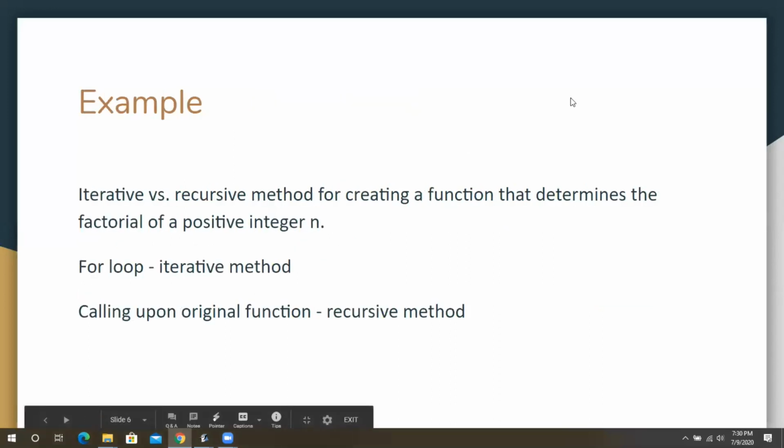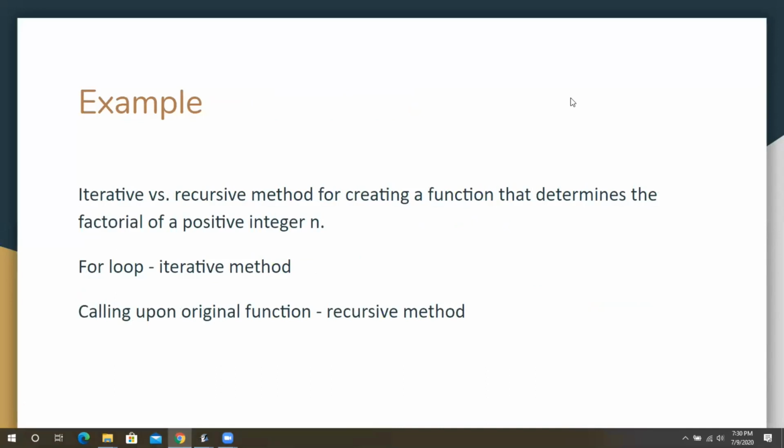So, perhaps you guys might have some questions about recursive functions still, or how they differ from an iterative function. That's why I want to show you an example. I'll show you the difference between the iterative and recursive methods for creating a function that determines the factorial of a positive integer n.